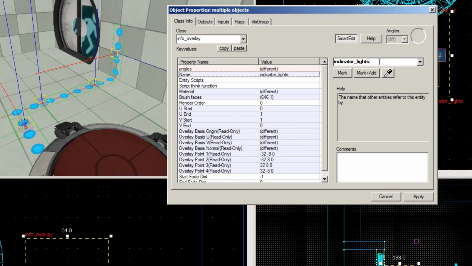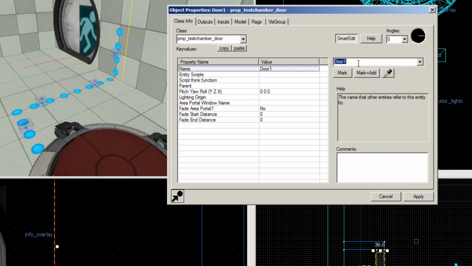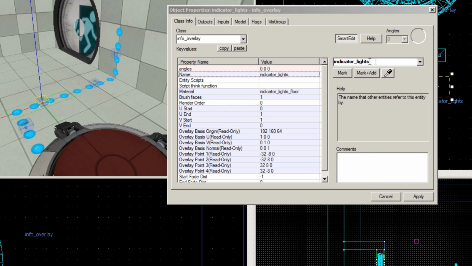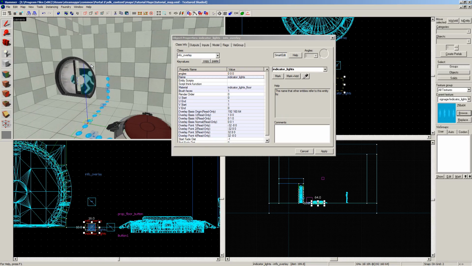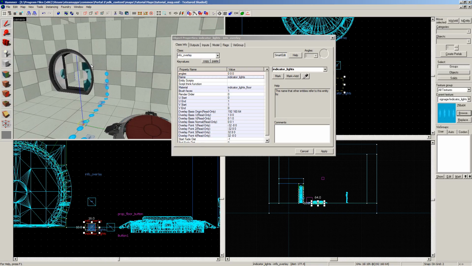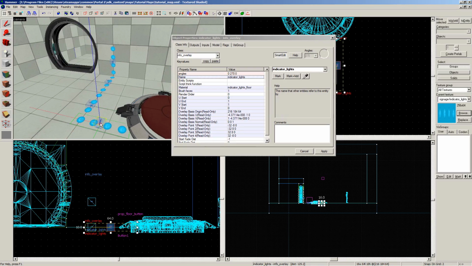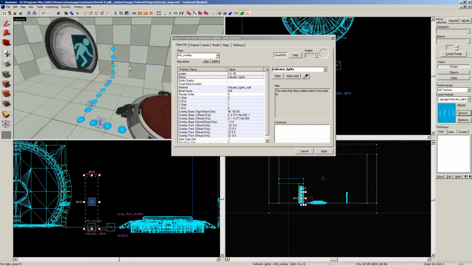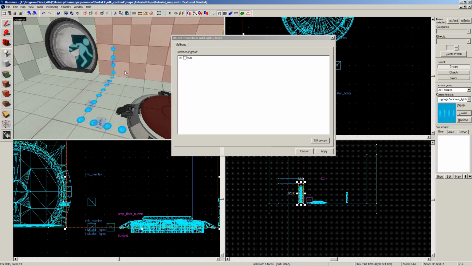This is Hammer saying to you, oh, there are multiple entities in this level with the same name. For example, if we select this door, it's not in bold because there's only one entity in the world called Door 1. But just remember, if there are multiple entities with the same name, it will put the text in bold for you. For this situation, it's no problem, because we want all these indicator overlays to act together. So it's best to refer to all of these with the same name.